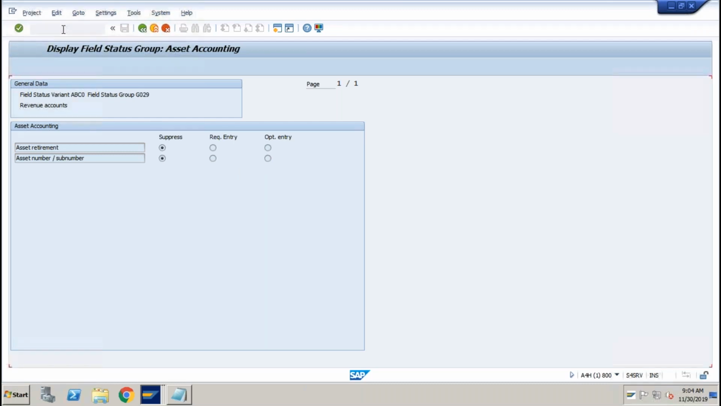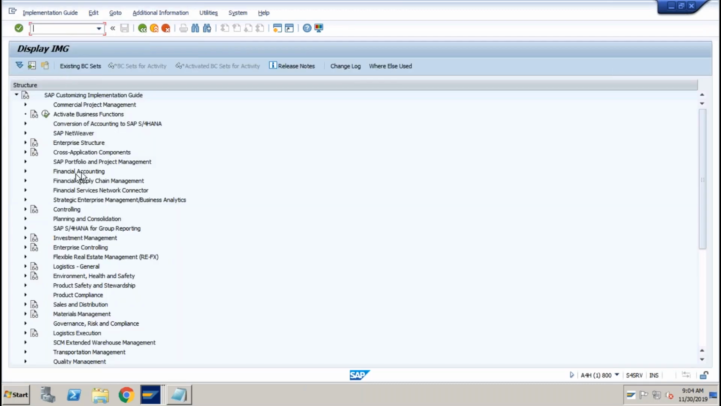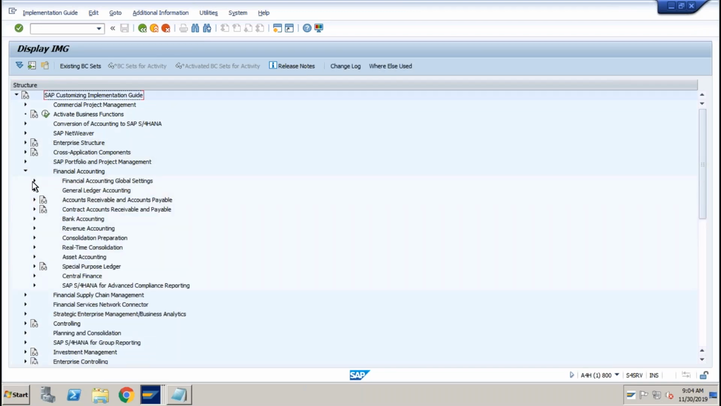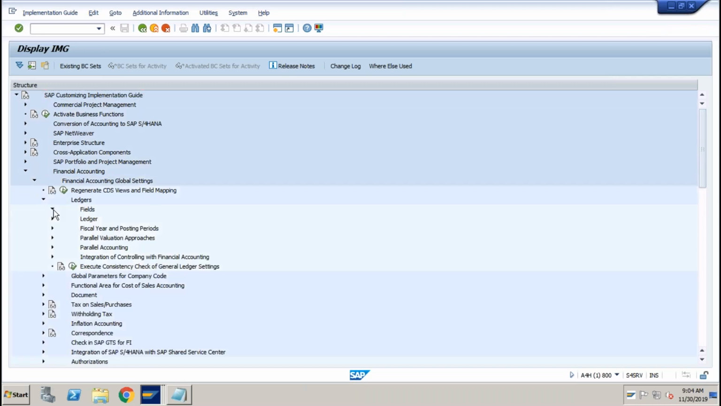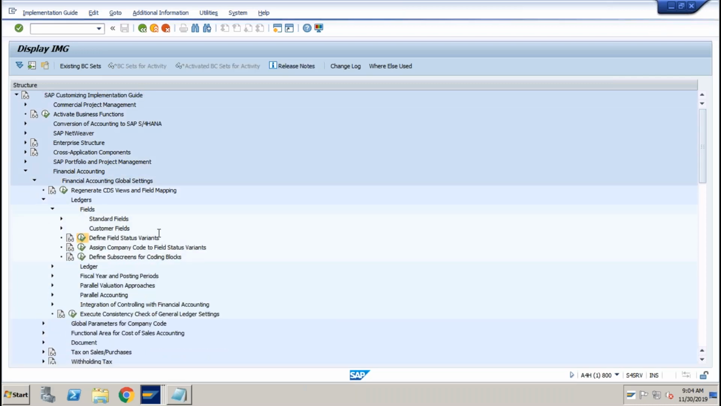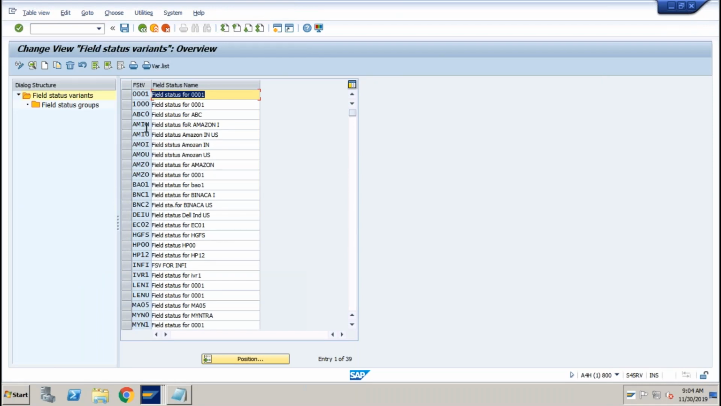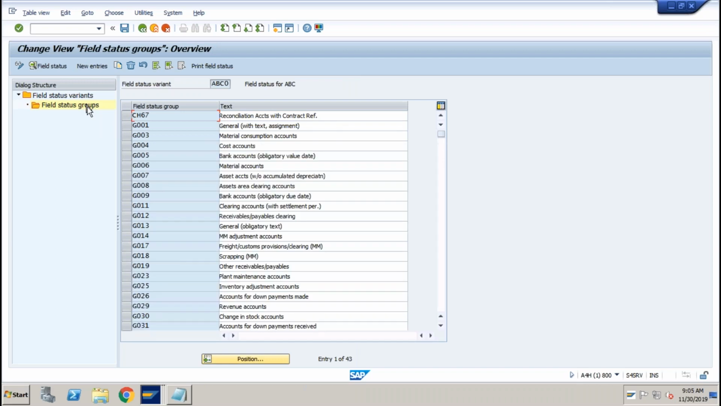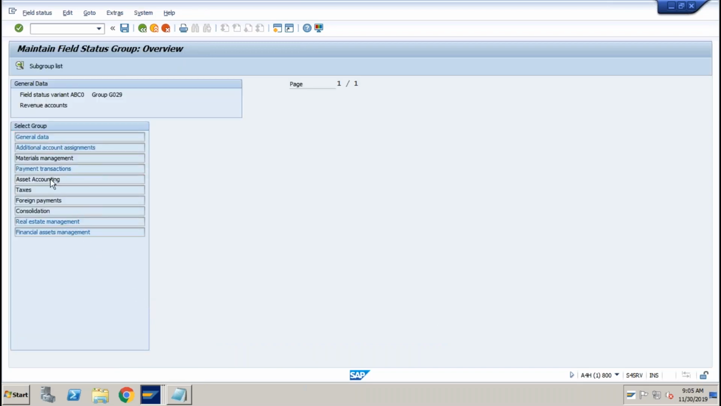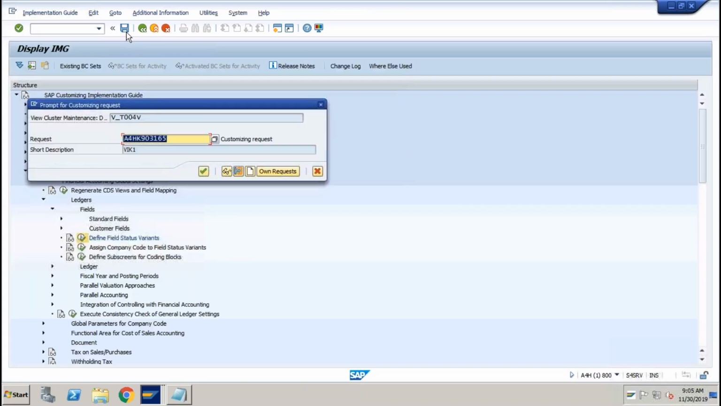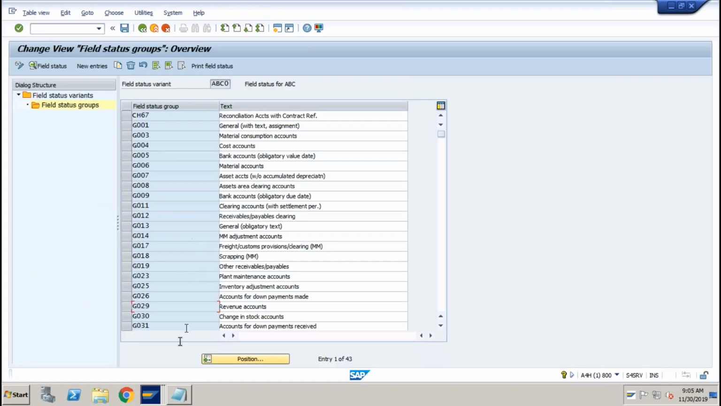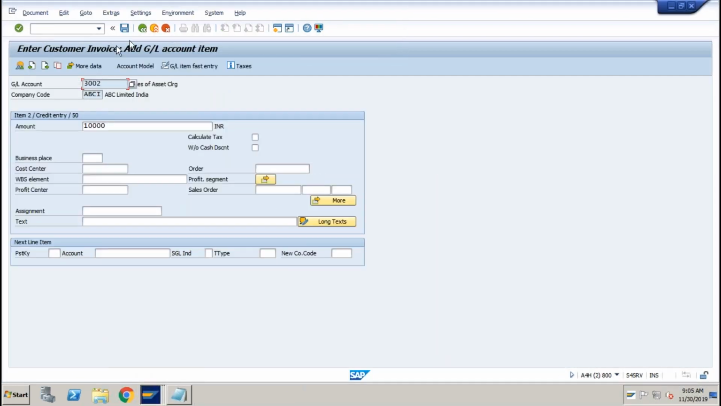So SPRO, IMG, financial accounting, global settings, ledgers, fields, define field status variant. Which field status variant we are using? ABC0. Field status groups. Which field status group you want to change? G029, revenue accounts. And in this one, in asset accounting, we want to make these two fields optional. Okay, so once we make the change, we need to come out of the screen and try this once again.